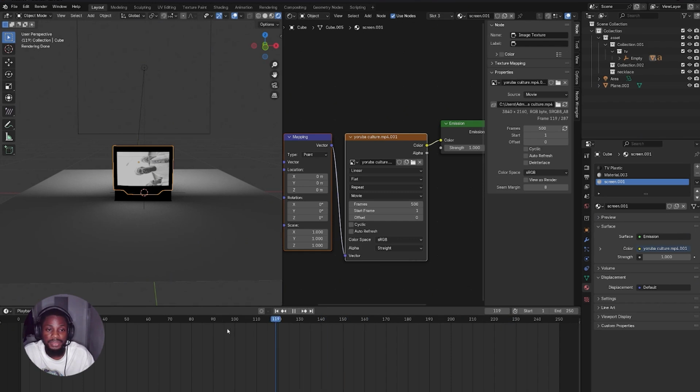Our video is not playing yet, so I'm going to click on Cyclic and Auto Refresh. Don't forget to do that, and let's try it again. You can see it's playing, but let's fix the UV editor or the mesh.